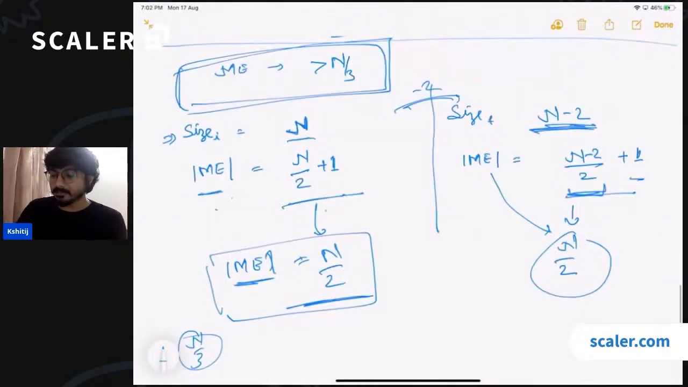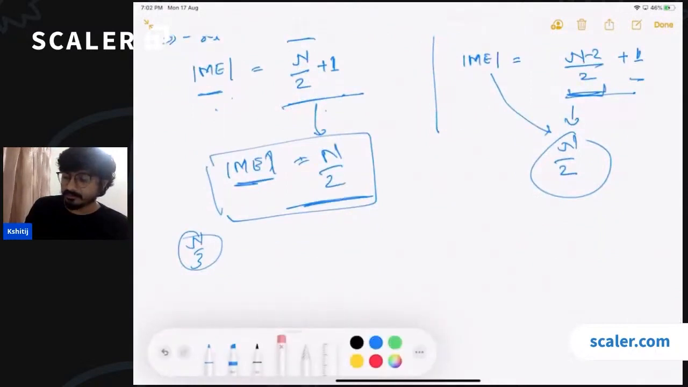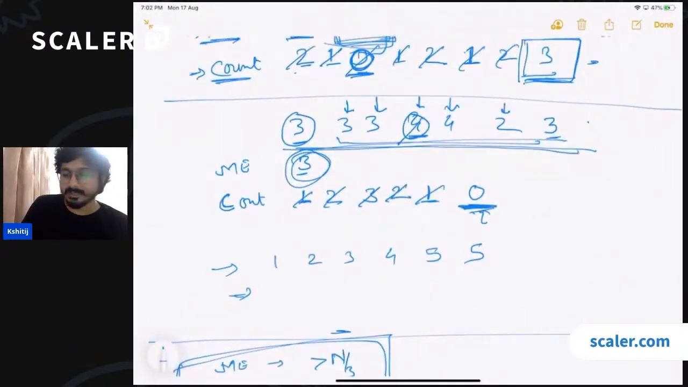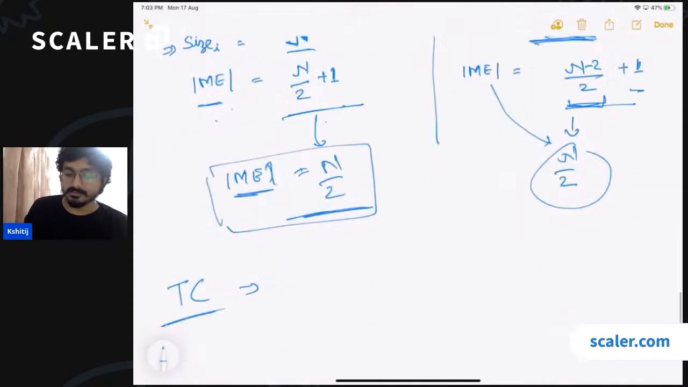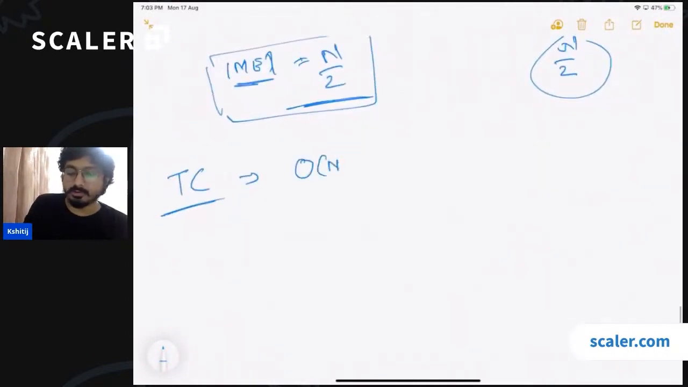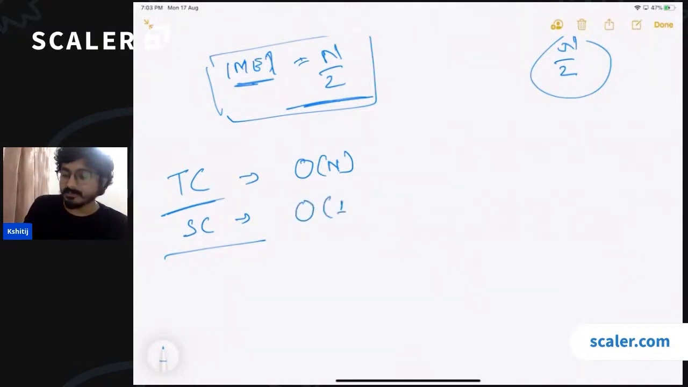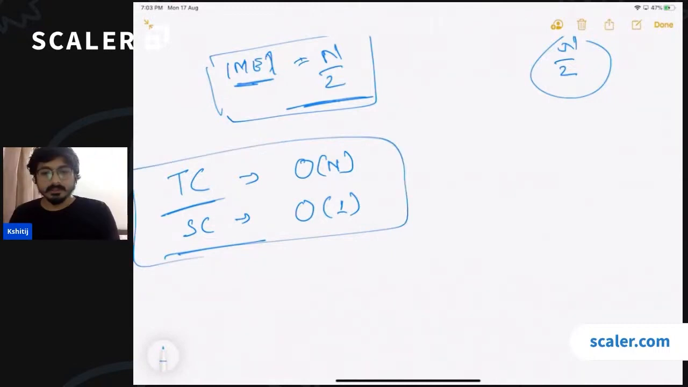What is the time complexity of this whole algo? We are running a single loop and we are just maintaining the current majority element and the count. So the single loop is going to give you order n time complexity. What about the space? We are using only 2 variables. We are not using any array, we are not using any hash map. So the space is going to be constant.